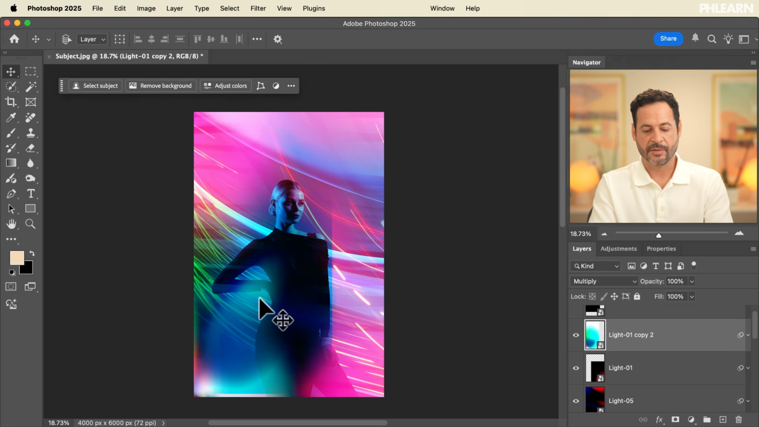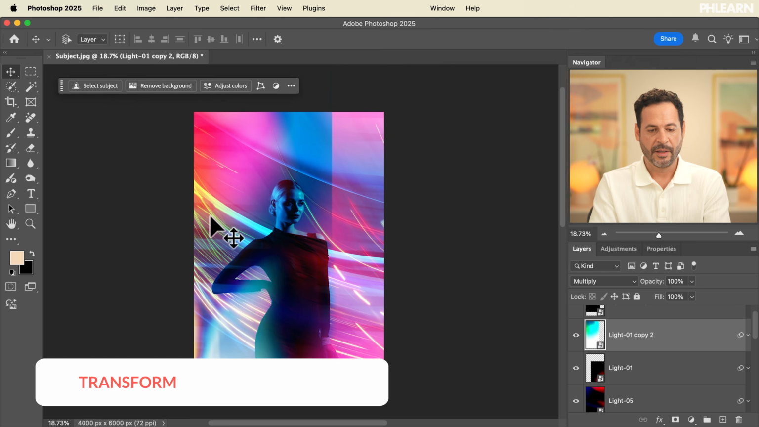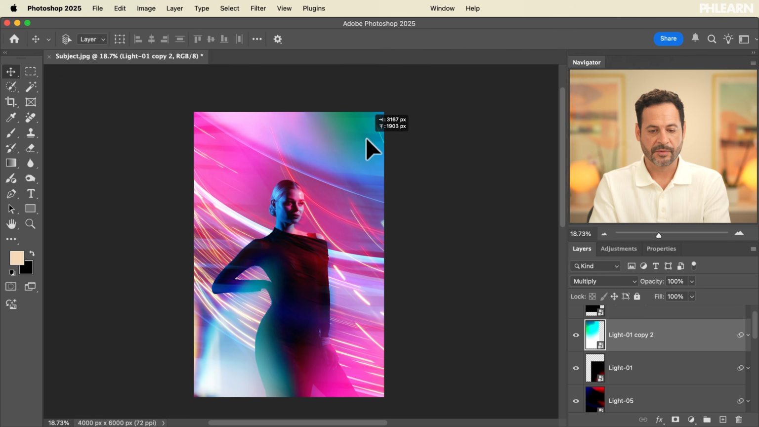And now I've got this interesting thing I can work with. Let's hit Control or Command T. I'm going to flip this vertically and hit Enter. And now I've got this interesting little dark patch that I can put up there. And maybe it's not the right color. Maybe you don't like that.